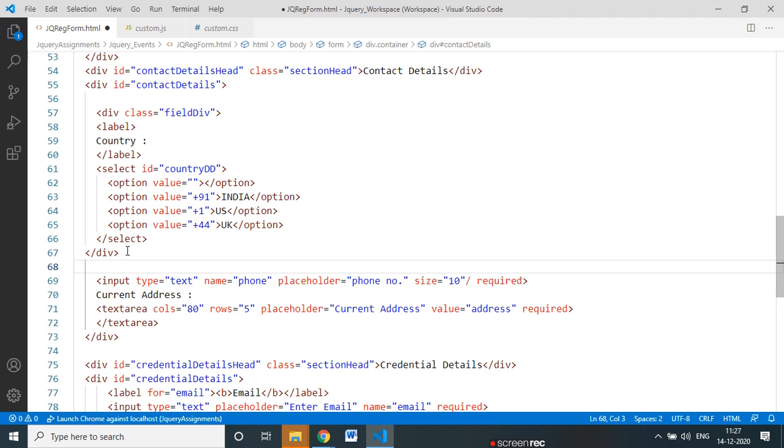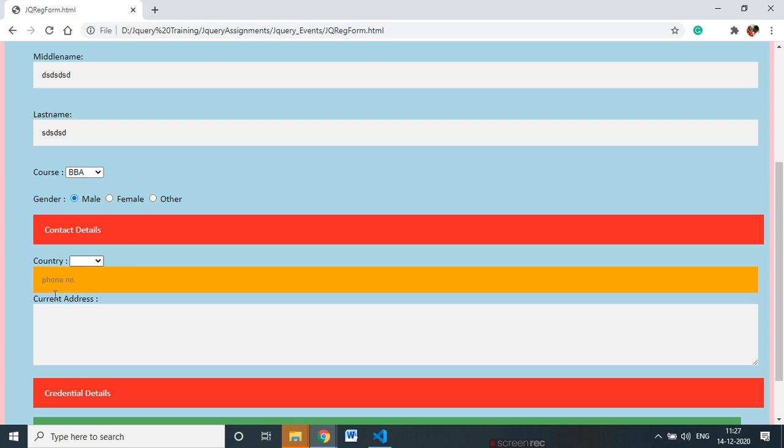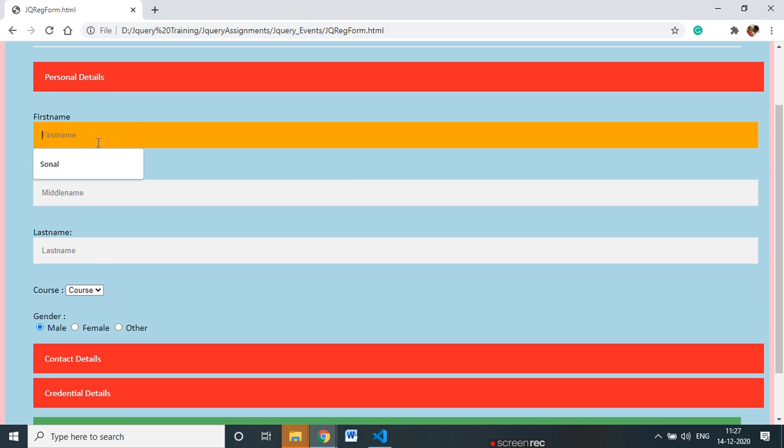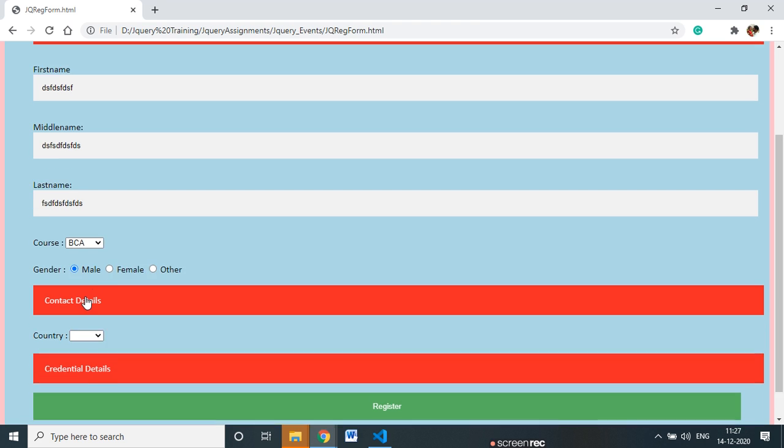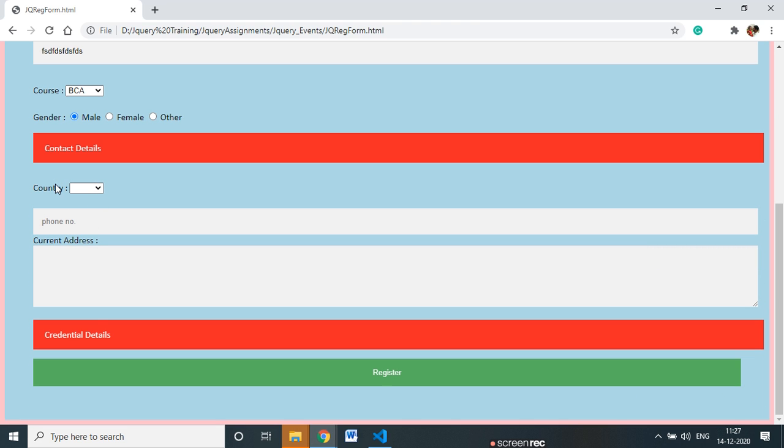Now again, it will maintain the space between. See here. Okay, I put here details. Now it will allow me to click. You can see the spacing here. Earlier it was connected to this phone number.